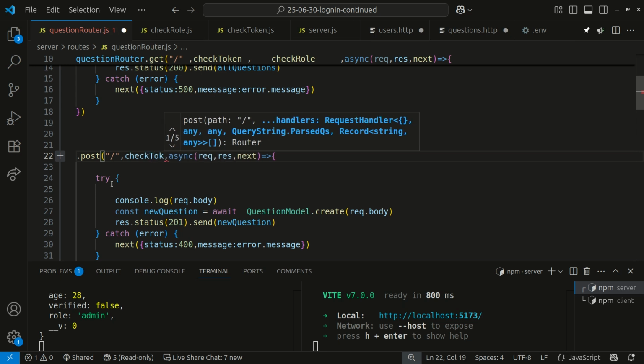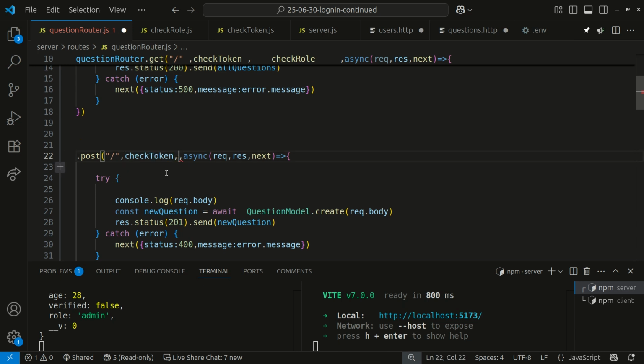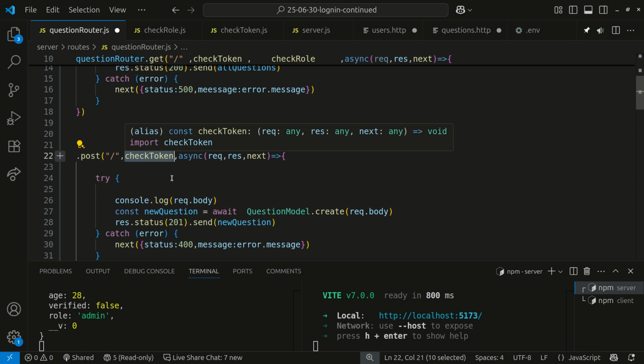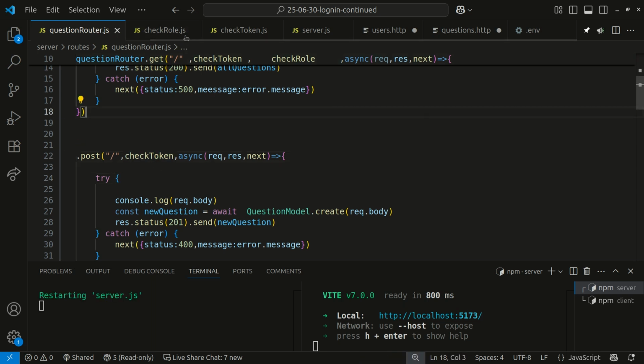If they are not logged in, because the check token is responsible for logging in, yeah? If there is no token provided in the request, they are not allowed. Let's do it. The check token.